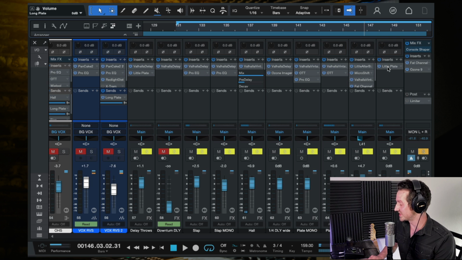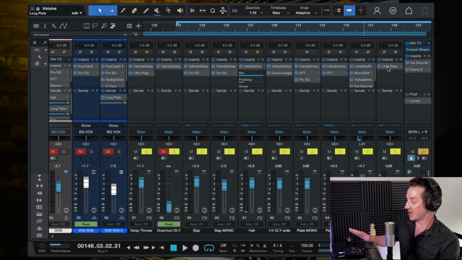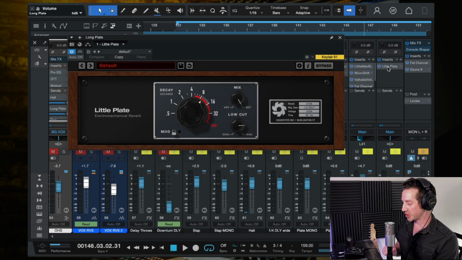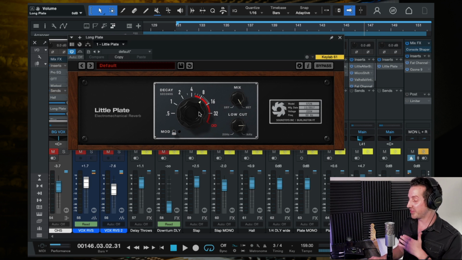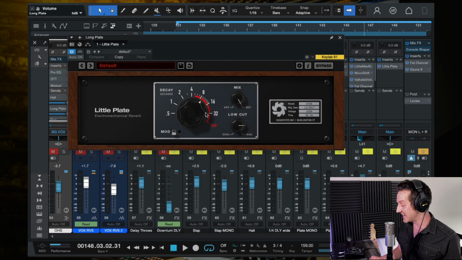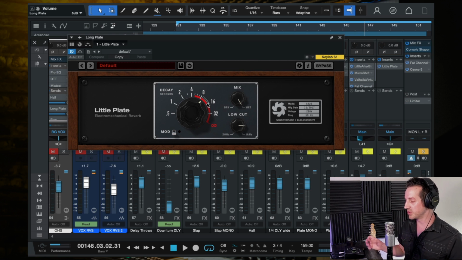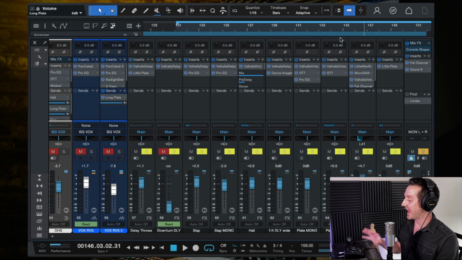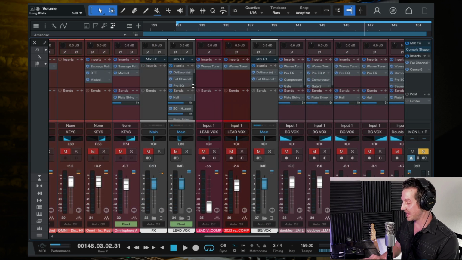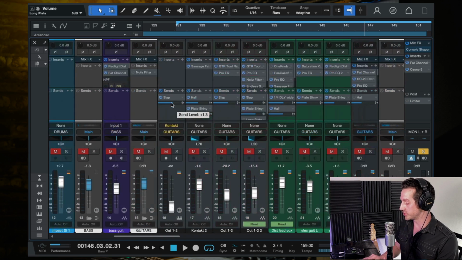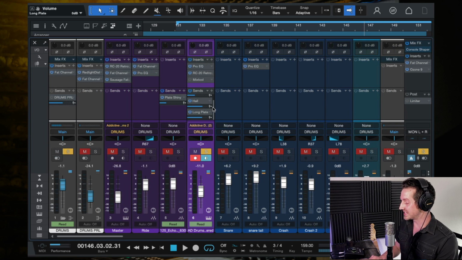So this is just one plugin on this reverb channel, on this return track this time, which makes it super easy. And I'm just using little plate with an 8+ second decay time, and the low cut turned up quite a bit as well. Probably this is maybe 500-600 hertz or so. And then we're just getting a really, really long reverb tail on this. And we're automating this send from this drums filter track to only send it at certain times.